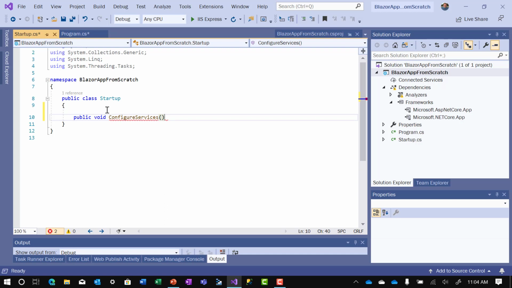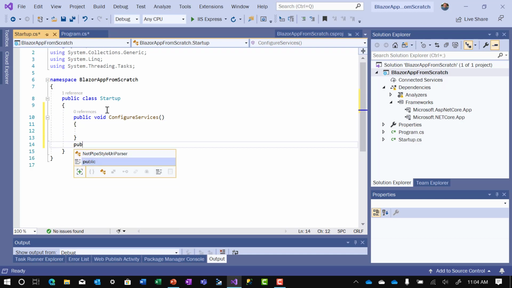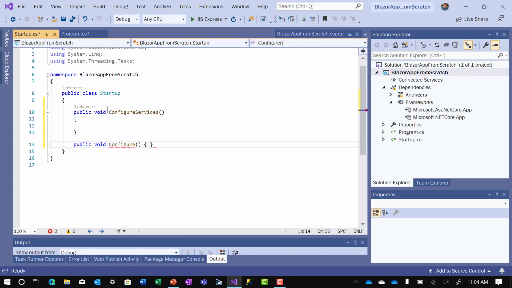And the next one is, and let me just do that. The next one is public void Configure. So those are the two standards. Sometimes you'll see some additional ones, and we'll talk about those in future videos. But right now, these are the two methods that need to be in the startup class in order for a website to get configured properly and run accordingly.